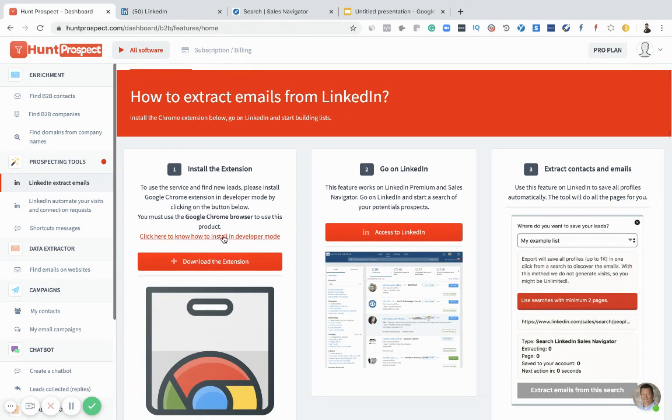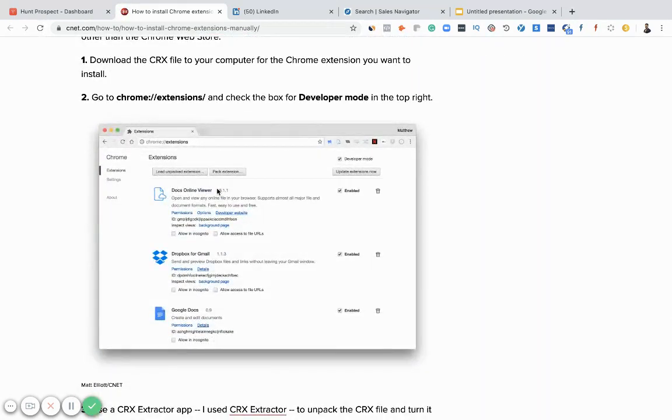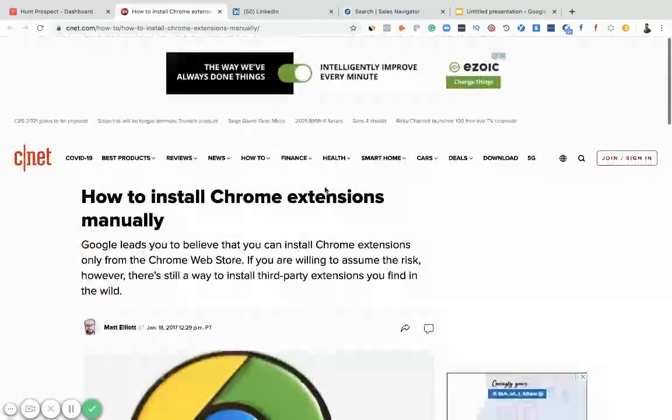they say install this extension. You will have to download the extension, and once you download it, they have also given you instructions on how to install it in developer mode. You click on this link, and it takes you to a page that explains how to install this extension in developer mode. Obviously I have installed it. You see this extension, right? Definitely this is going to help me.